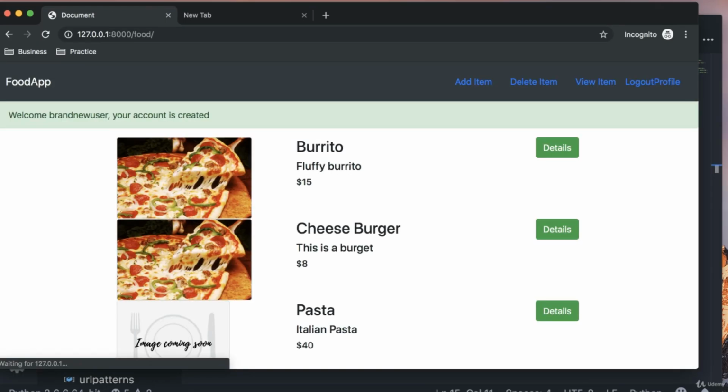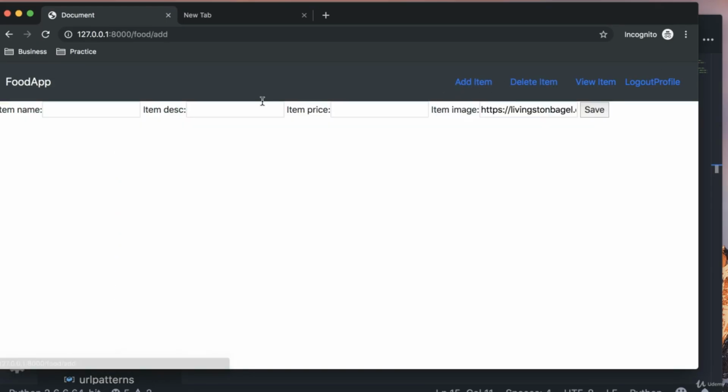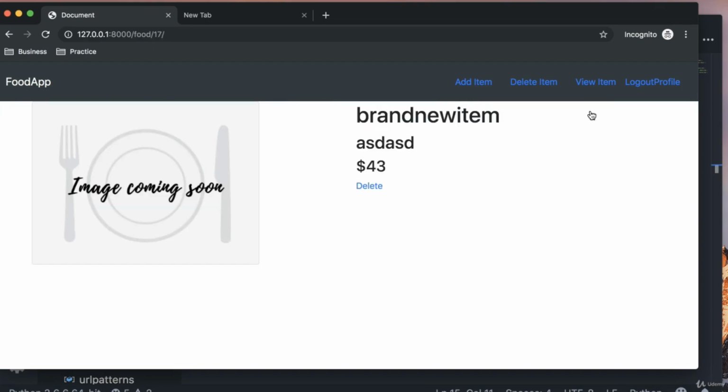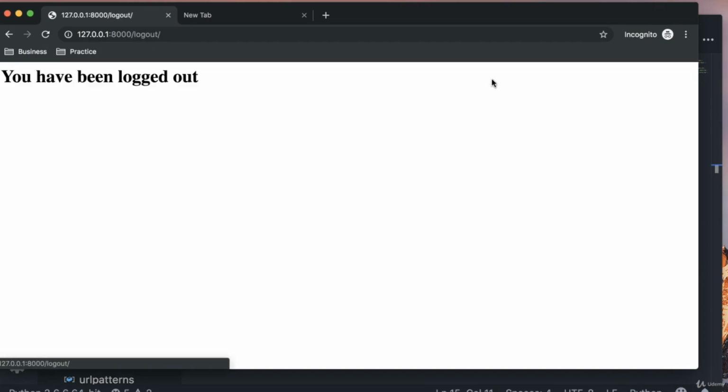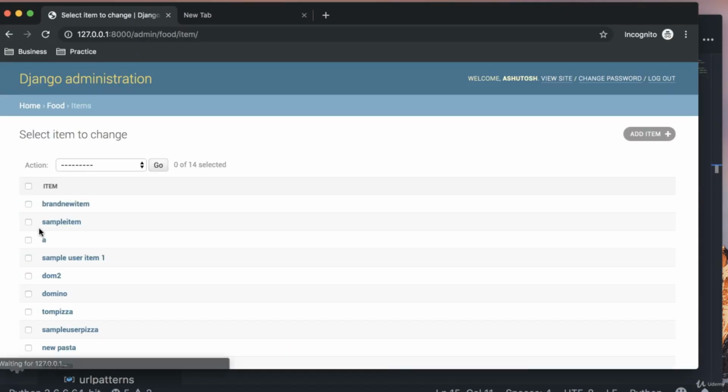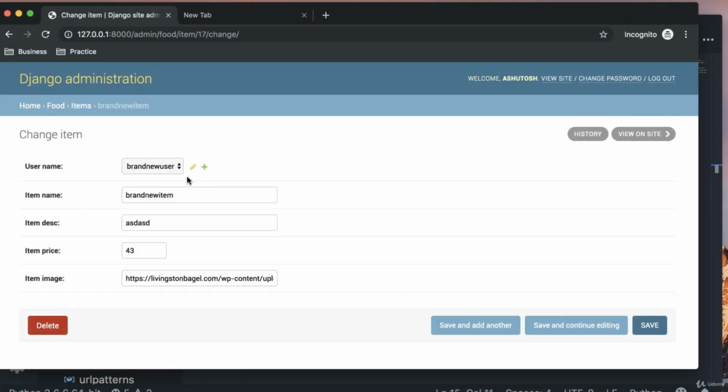So brand new user, password is again test456, and now let's try to add an item. Let's say the item name is brand new item. Let's say the description is something, and let's say the price is $43. So when I click save, the item is added over here. And now let's log out. Let's log in again as an admin, and now if we go to items, as you can see, we have brand new item, which was added by the brand new user.